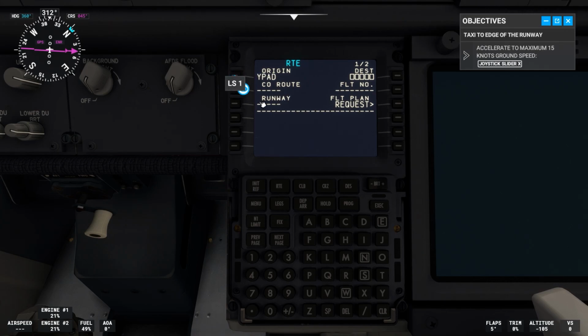We'll be taking off from runway 23 in Adelaide, so type in 23 and press the L3 button to enter it in. And now our destination airport is Melbourne, so we type in YMML, and to enter it in we need to press the R1 button just where it says DEST.